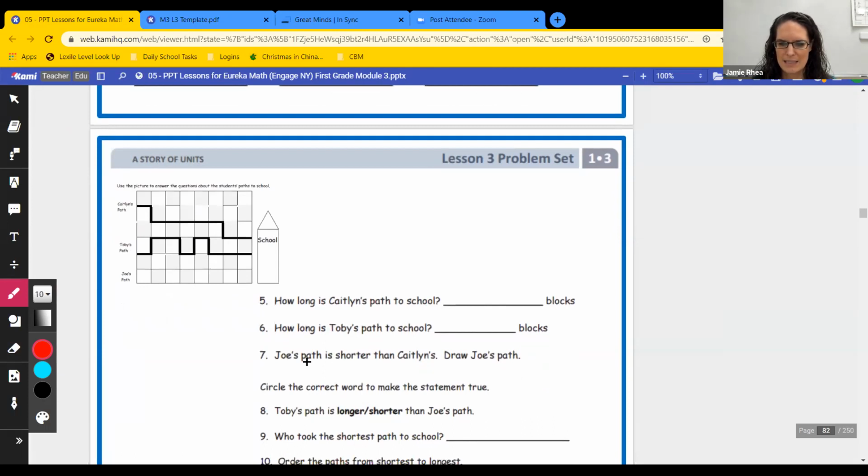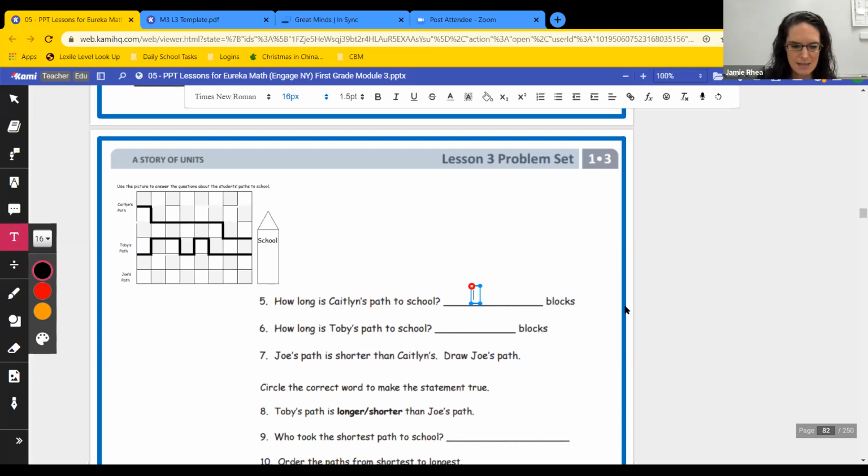How long is Caitlyn's path to school? Blank blocks. Remember, you're going to count each line. So let's look at Caitlyn's path. 1, 2, 3, 4, 5, 6, 7, 8, 9, and 10. So Caitlyn's path is 10 blocks. How long is Toby's path? You're going to count that. I'm not going to count that one for you. You're going to count that.